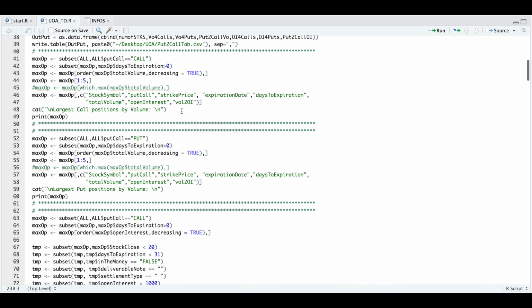Next, we get the printouts for the largest call positions by volume along with the puts. So we subset the options for the call side and the put side. I exclude any options that have 0 days left to expiration, and then I just order by total volume and print out the selected columns.